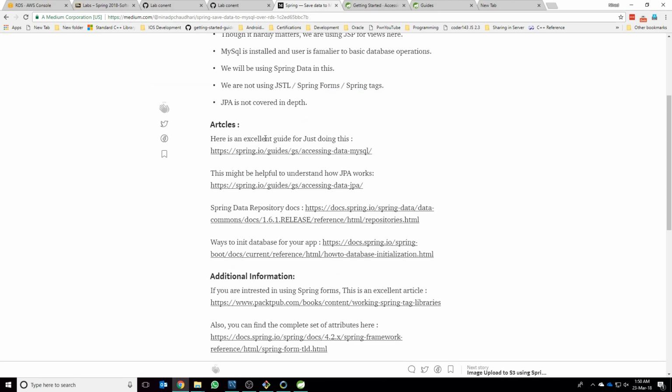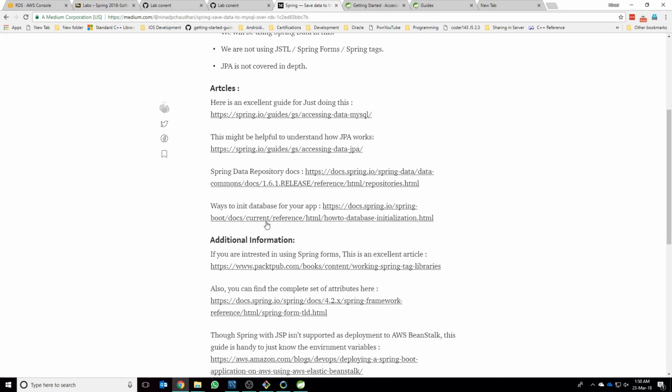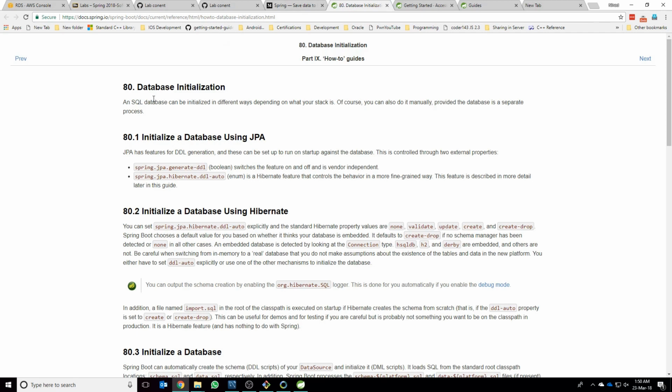So this is the first article. This is the second article, to go deeper into JPA if you want to. We'll talk about Spring Data repository later. Let's just click on this. See here, this is the documentation for database initialization. You can tell Spring to automatically generate the tables for you. It takes these values, none.